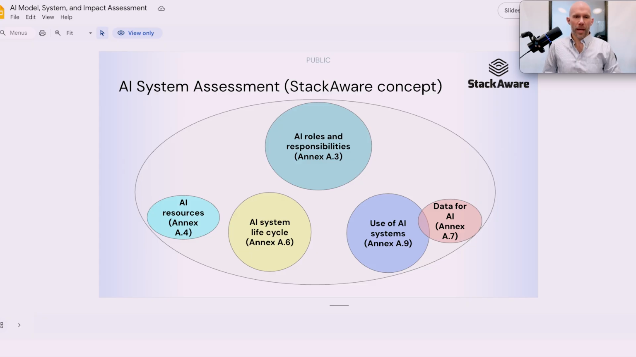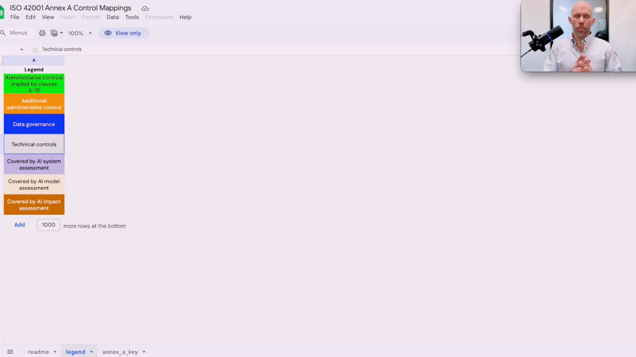Unfortunately, ISO 42001 is somewhat overlapping and duplicative in its requirements. So with an AI system assessment, we take these various requirements and address them all at once when we are going through a third-party product. To give you a better idea of exactly how this works, we're going to go through a control mapping against the AI system assessment.